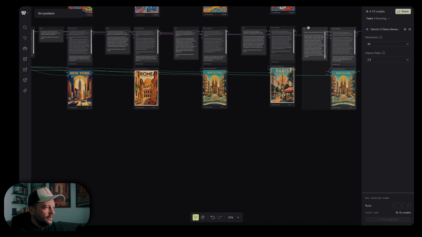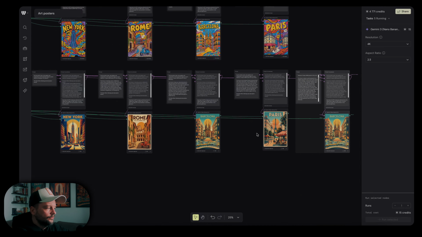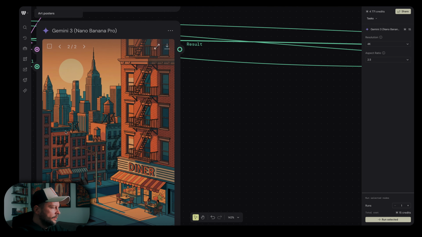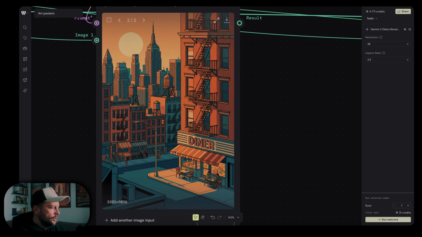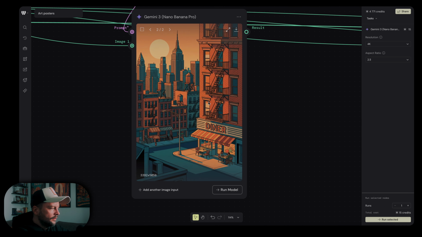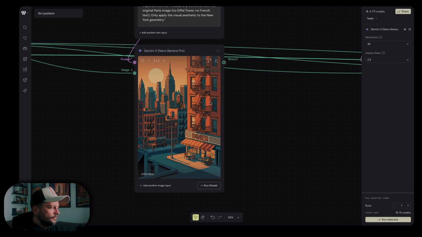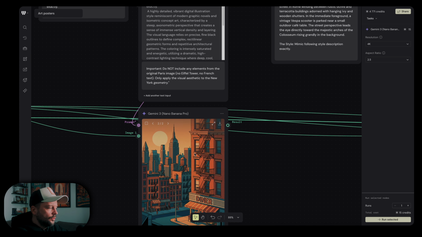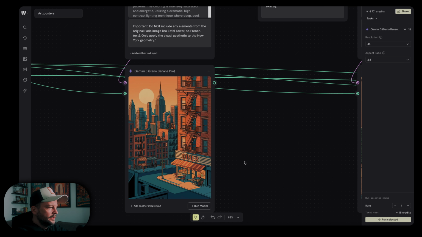Let's reorganize a little bit. And now we are done. We can take a look. You can see New York looks really interesting. I like this black stroke effect here. Maybe if I would want the text New York to appear there, you would just specify it in this prompt, but I did not do that.